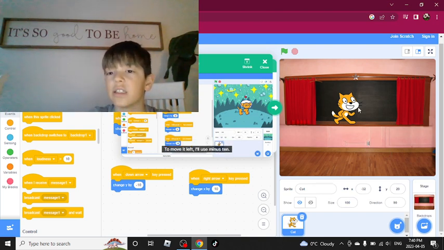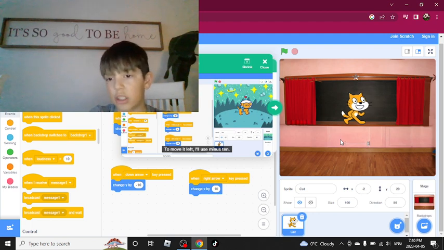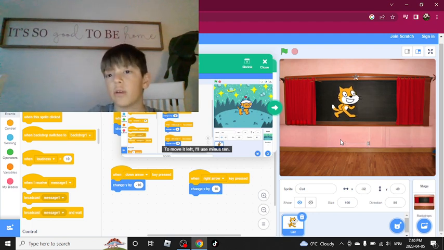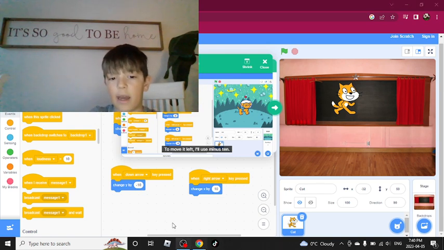Alright, so that is how you guys make your cat or anything you guys are using. You can make it move by the arrows. So, yep, that is how.